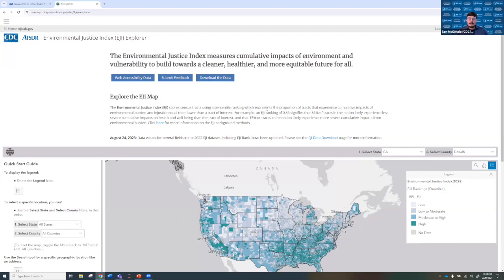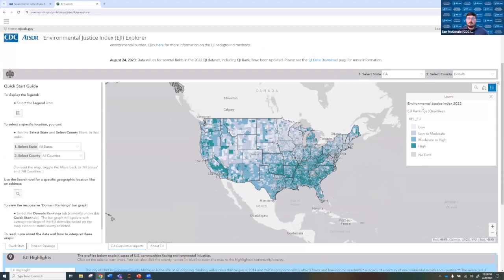The EJI database includes the overall scores for the index, as well as scores for all constituent parts, just like with the SDI. However, the map is the real star of the show here on the EJI Explorer, displaying relative scores for census tracts grouped into quartiles. This means that the tracts shown in the darkest shade here experience more severe cumulative impacts on health than at least 75% of all other tracts in the nation.